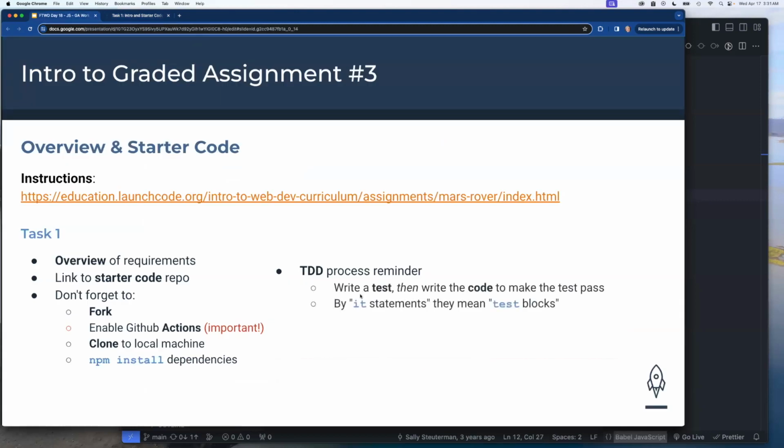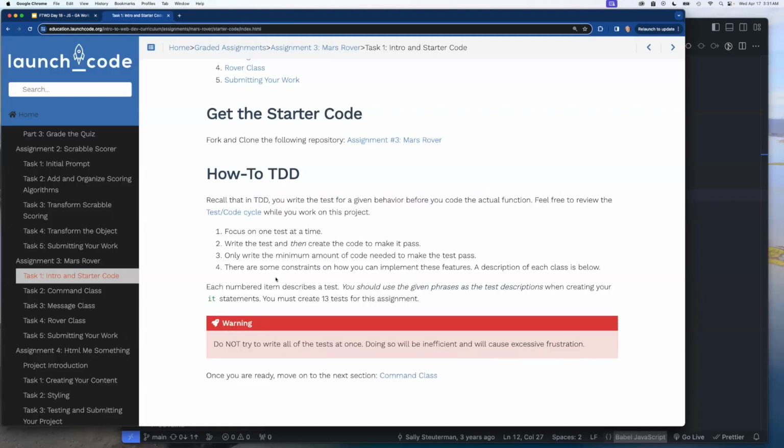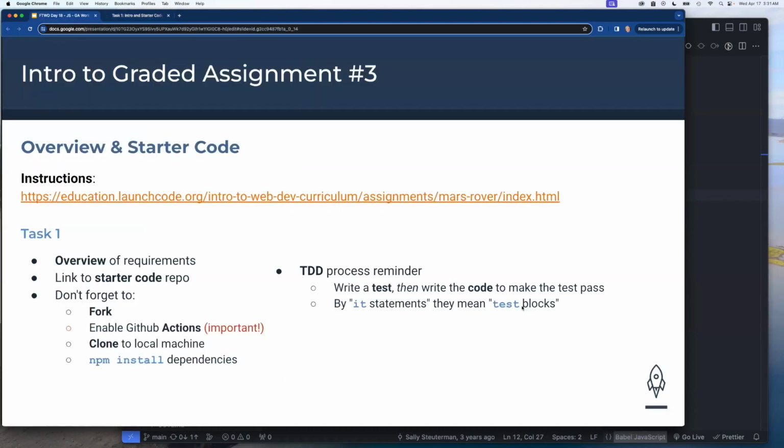Yeah, there's a reference here to it statements that I wanted to point out. It says right here, use the given phrases as the descriptions when creating your it statements. So we used to teach Jasmine before we started doing Jest, and it was always called an it statement, but that's the same thing as saying test block. And you can actually use those interchangeably. They'll both work, because Jest was built on Jasmine. So you could use it, but we are teaching you now to say test instead. And when we get to the starter code, you're going to see an example of that.